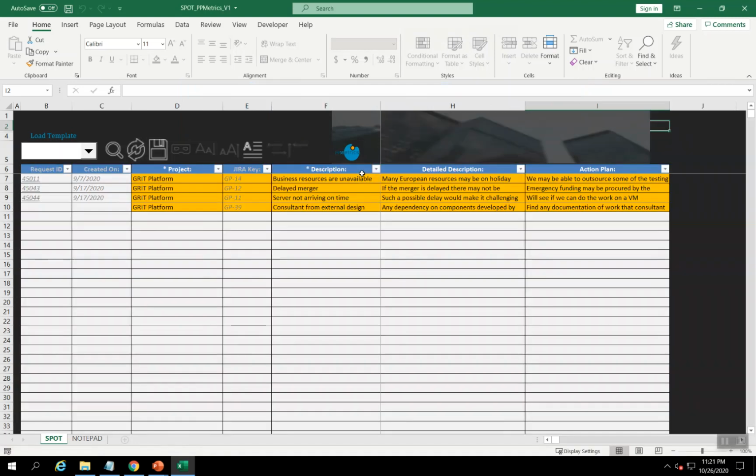Spot shows me that the first 3 risks exist in PPM as we saw previously, and then tends to update them. The 4th one on the bottom doesn't exist, so you'll notice here that there's no actual request ID, meaning it doesn't exist. I actually go ahead and create a new one.